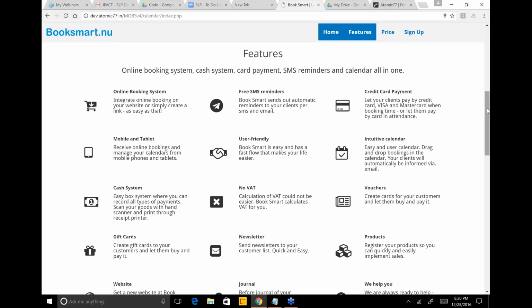So we have three types of payments that you can do: cash payment, credit card payment, and also mobile pay. Tomorrow when we do the demo, we are actually going to walk you through the whole system and show you how it functions.